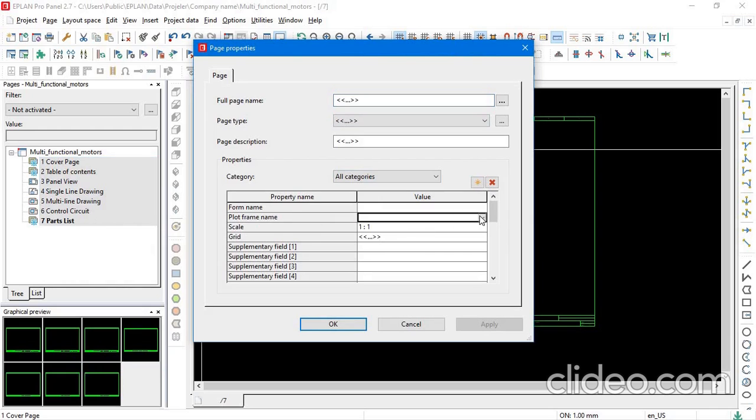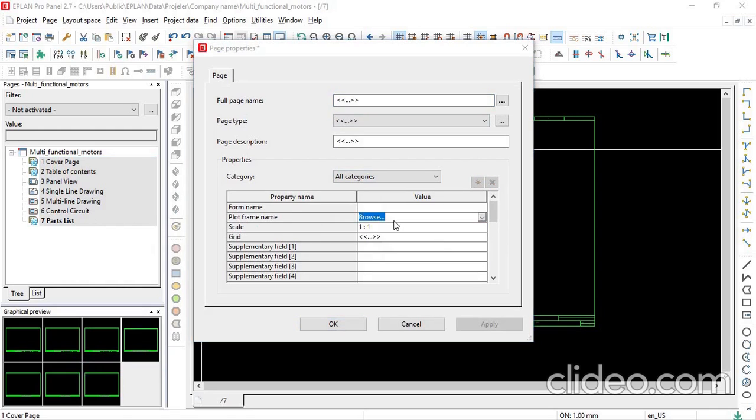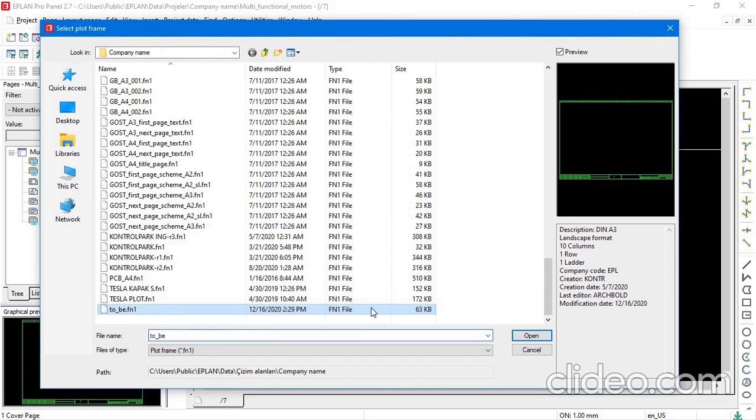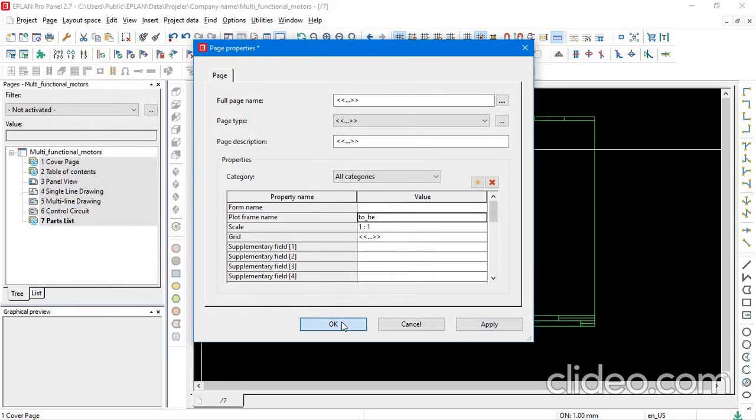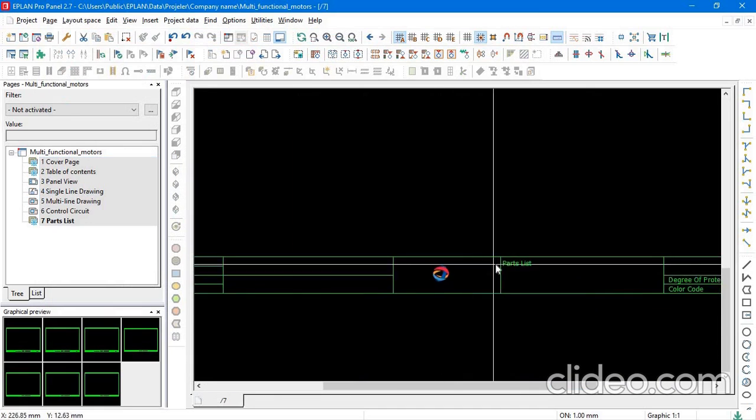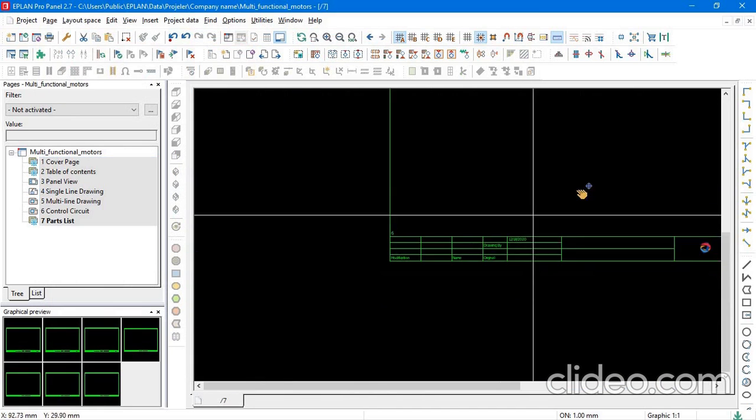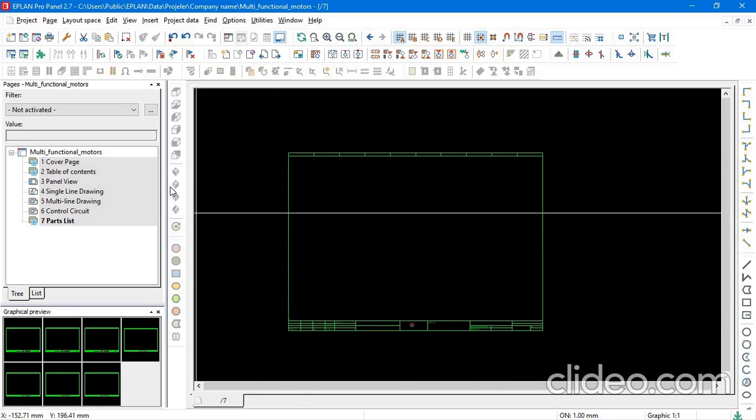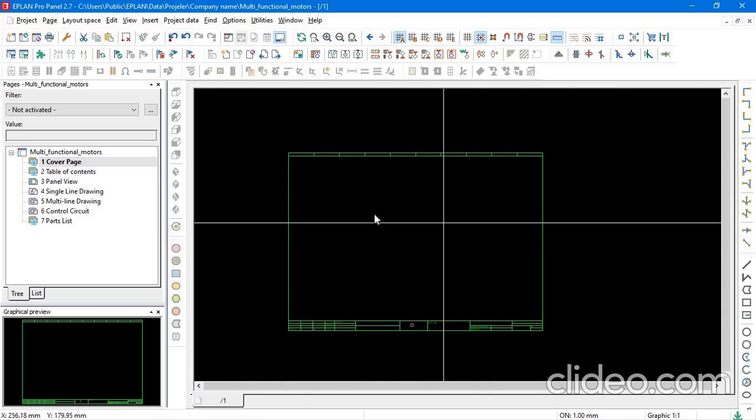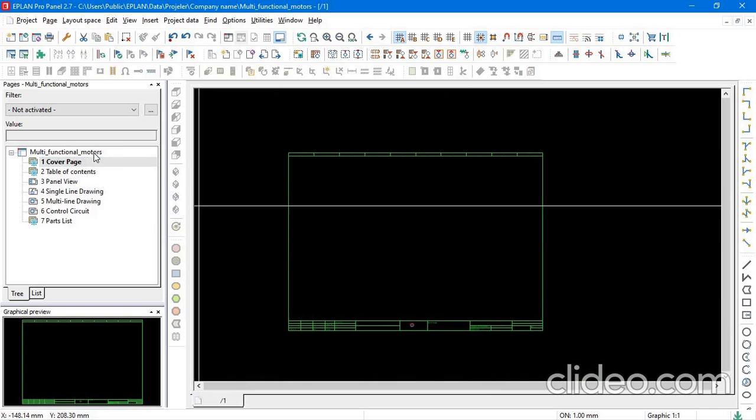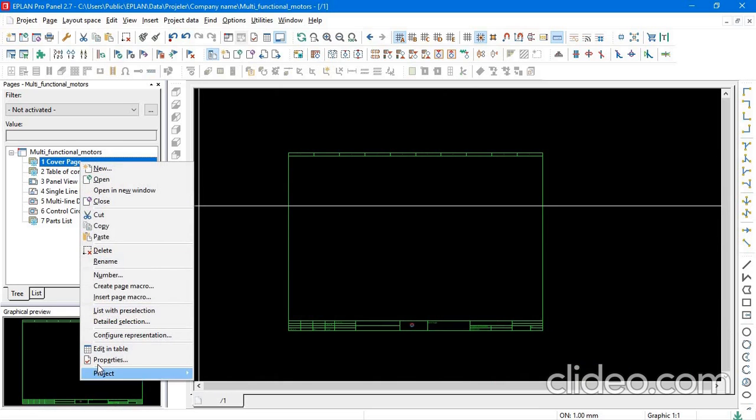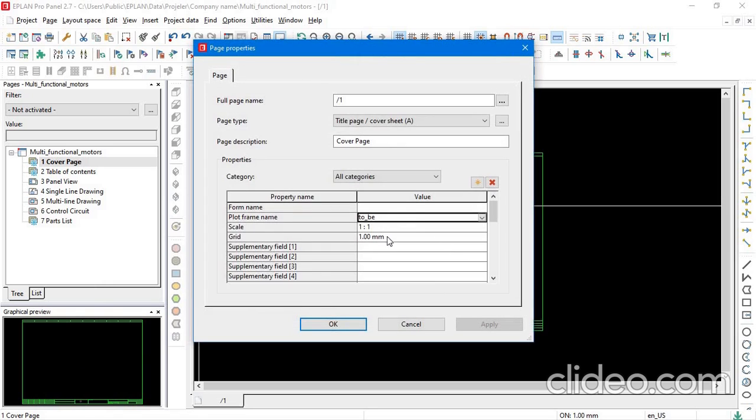So on plot frame here, I'm just going to select a plot frame that I created. It's called to be. All right, as you can see now, this is a different kind of plot frame, modification, name, and several information. Let's look at the cover page, right? So what information do we have on the cover page? Usually on the cover page, we have the company information, the customer information. So where does that information go?